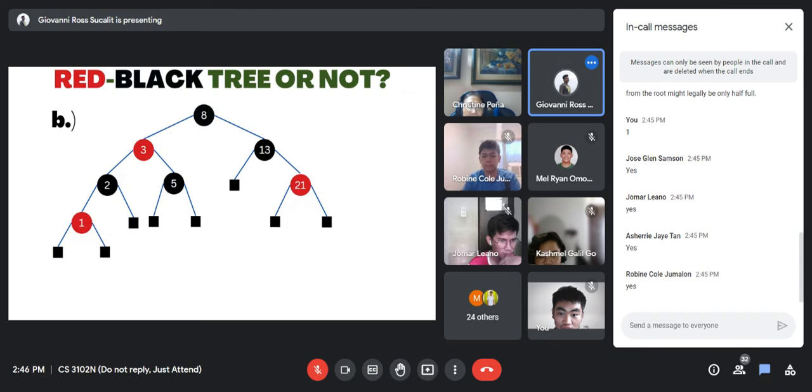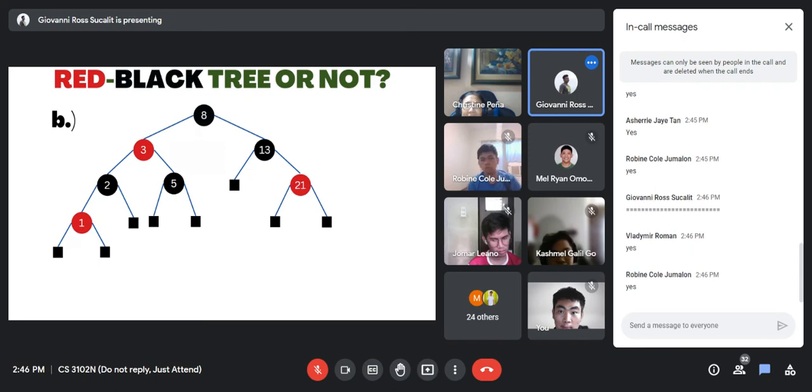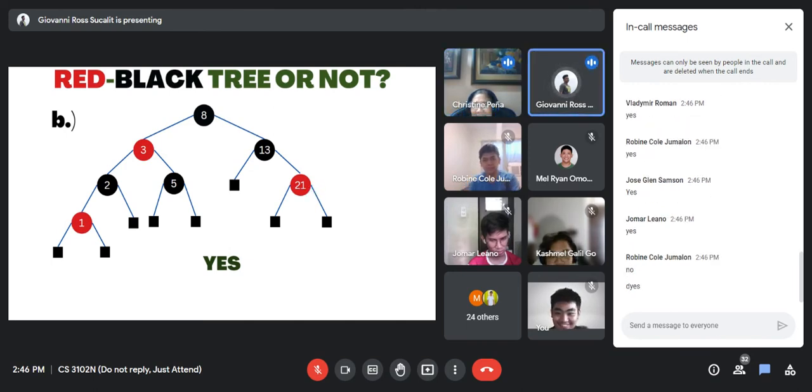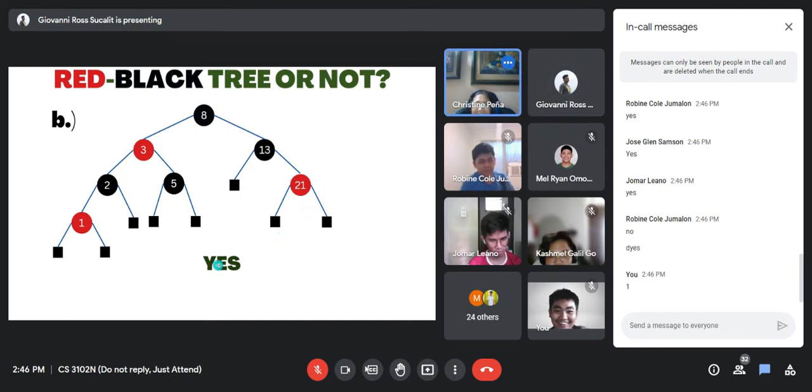Yes or no? Okay. Yes, they all said yes. See, this red black tree is a red black tree. So yes, that tree is a red black tree. This tree is a red black tree. So next is this one.